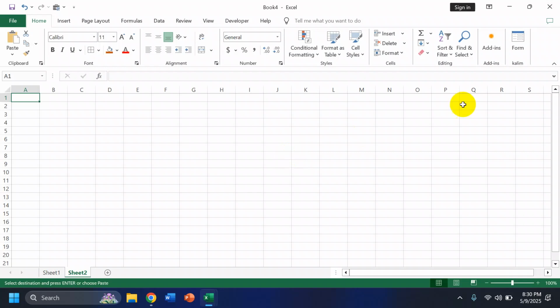And today we're going to be showing you guys how to create a form. So first you want to create a table.